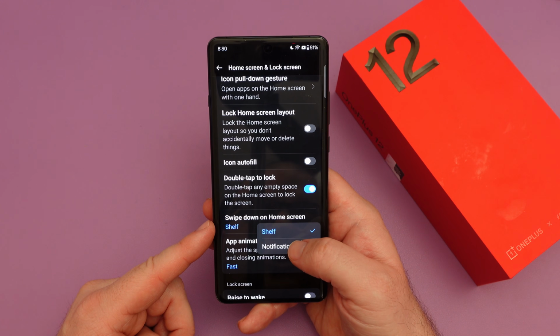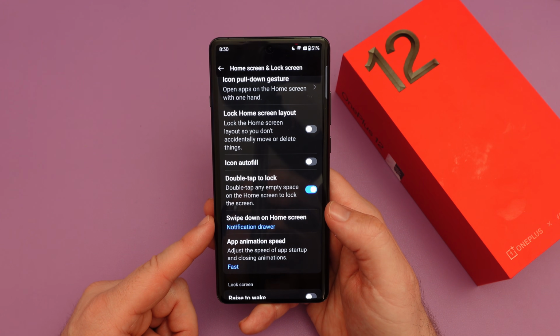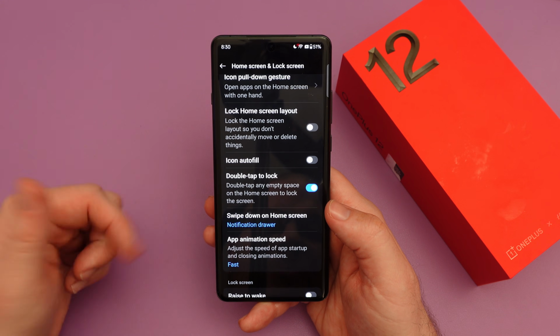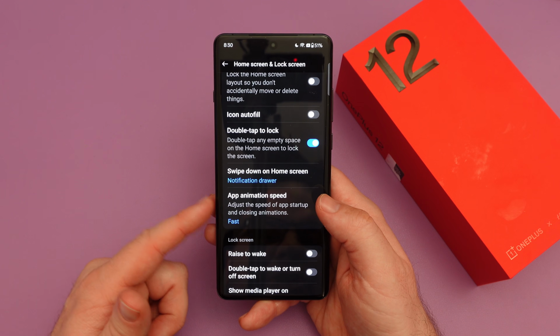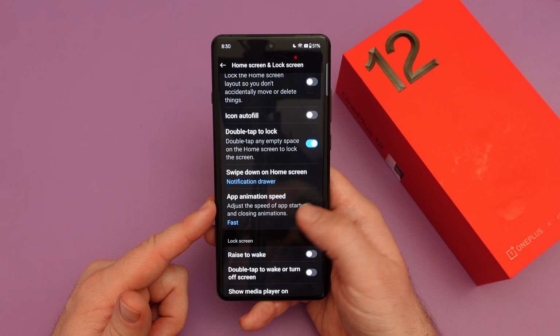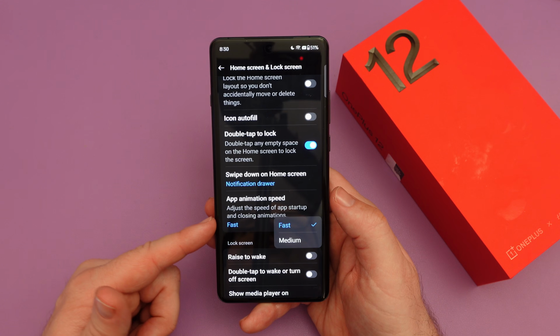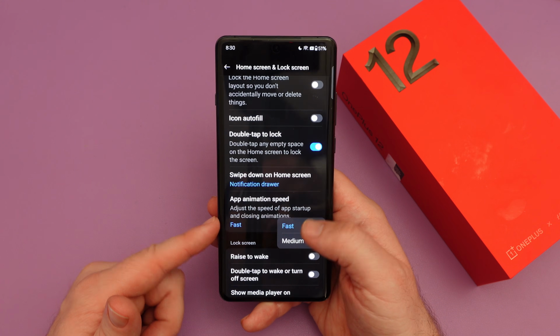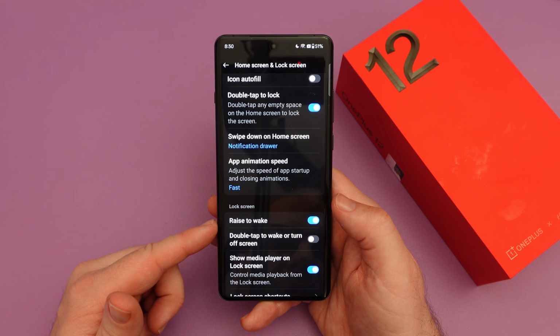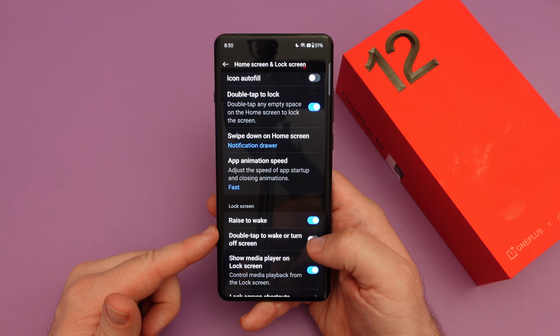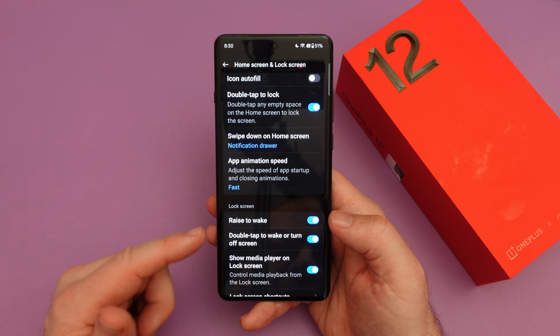I like the notification drawer. That's more important to me. So that's why, when you swipe down, I'll see the notification drawer. App animation speed, adjust the speed of app startup and closing animations. I want my phone to feel fast, so I would change that to fast. Lock screen, you can raise it to wake it when it's on the lock screen. You can double tap to wake or turn off the screen on there.